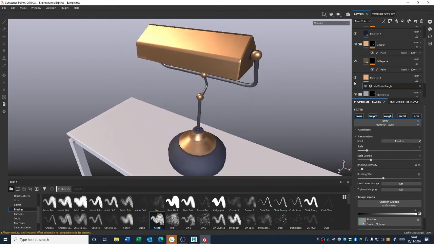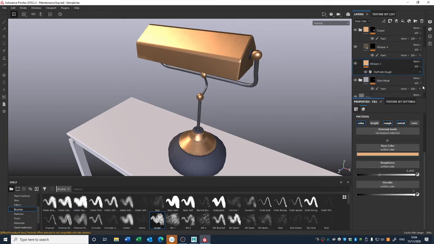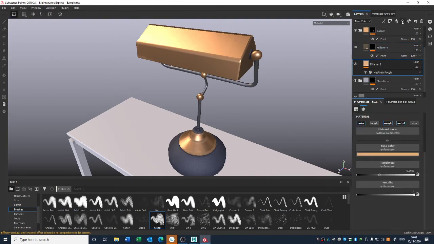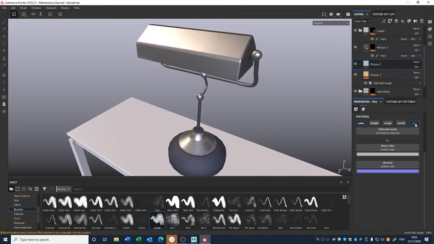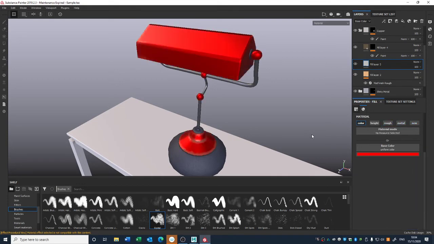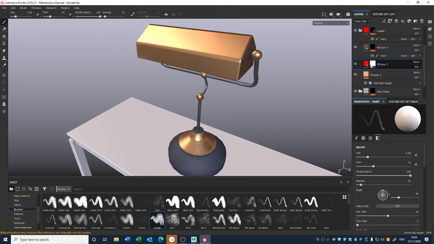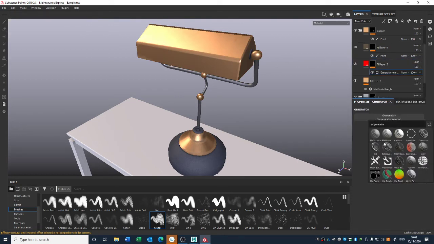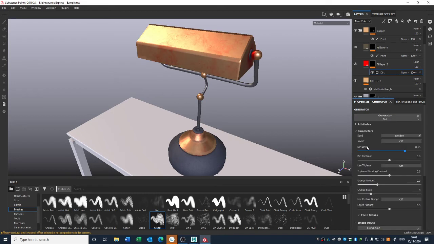Something I did not do is add my color detail layer. So let's add another solid layer on top of all of this, maybe below the weathering that we just created. And it's just going to be a solid color for now. We'll just make it red so we can see it. We're going to add a black mask as before, and we're going to add a generator. And generators can be used to make a bunch of different stuff. You can play around with them and see the different effects that they can give you.